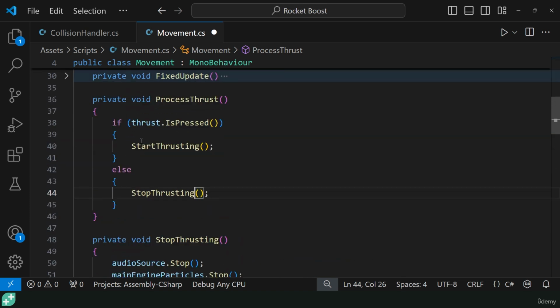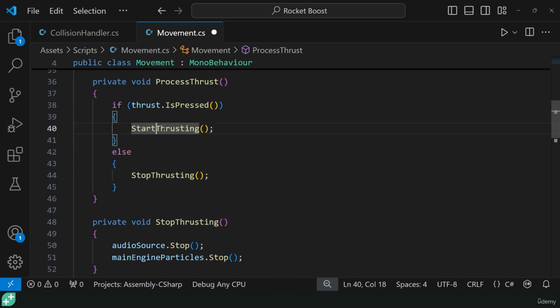And that's all done. What I'll do as well is I really like to have things in the same order they are in my method. So in my method of process thrust, I've got start thrusting and then stop thrusting, and I'd expect them to be in that order underneath.